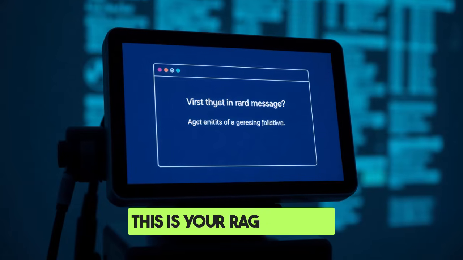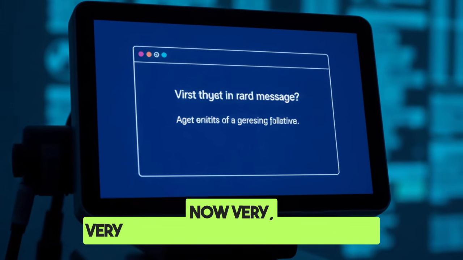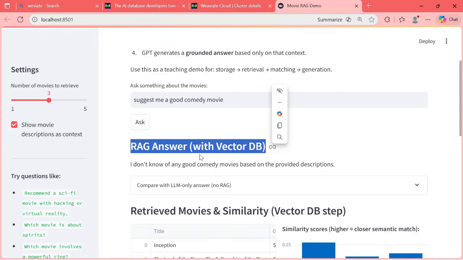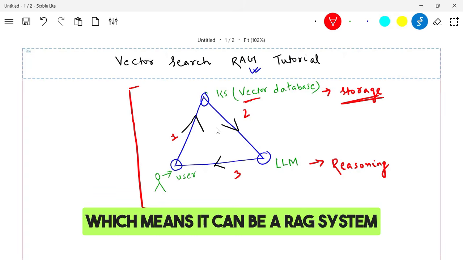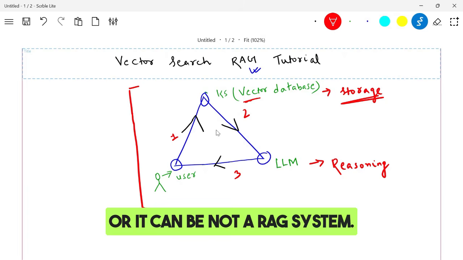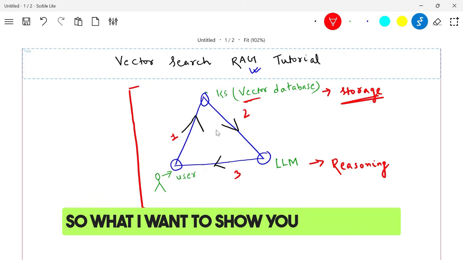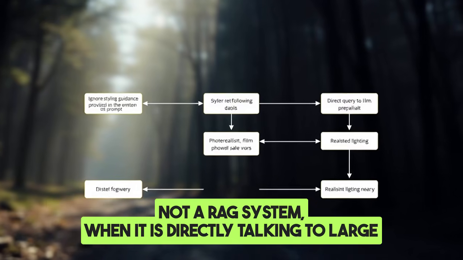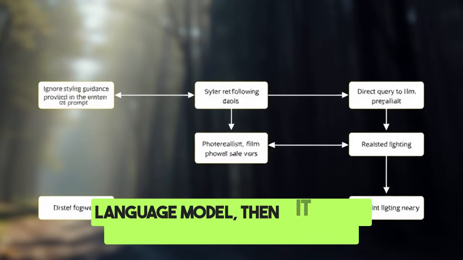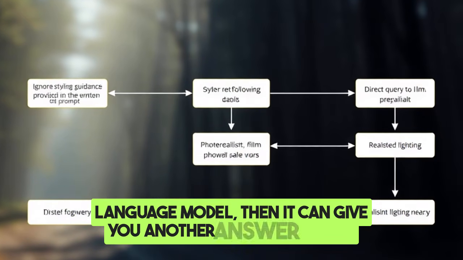This is your RAG answer. Now, very important concept here, guys. It can work with a knowledge source or it can work without a knowledge source, which means it can be a RAG system or it can be not a RAG system. So what I want to show you is when it is not a RAG system, when it is directly talking to a large language model, then it can give you another answer as well.